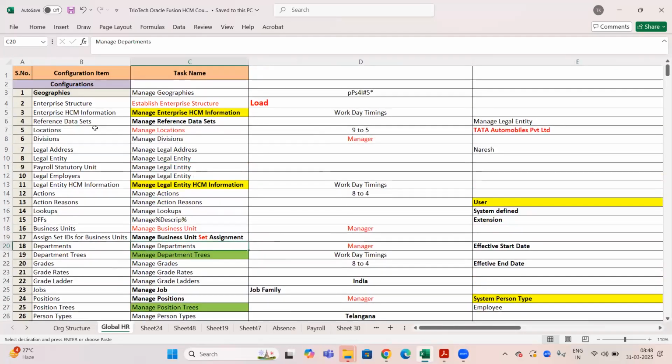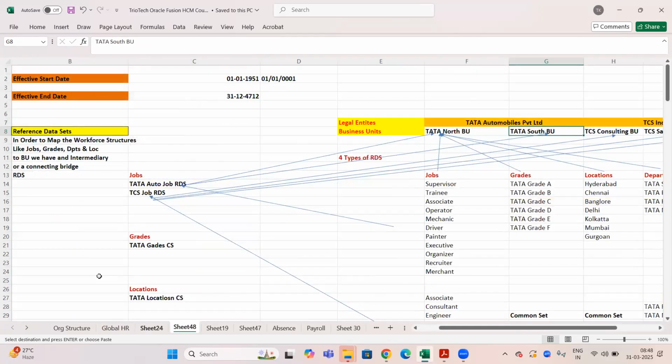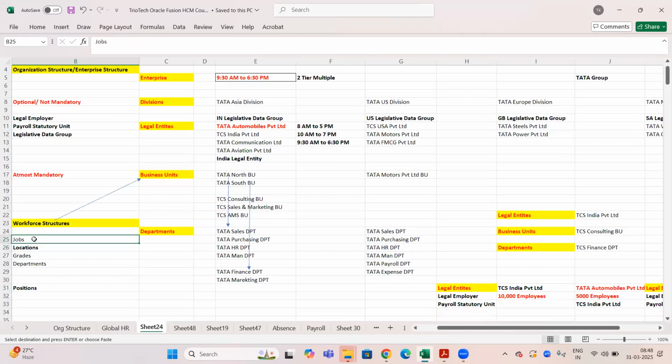Locations we already completed. What are locations? We understood how to configure them. We are left with these three aspects: jobs, grades, positions.